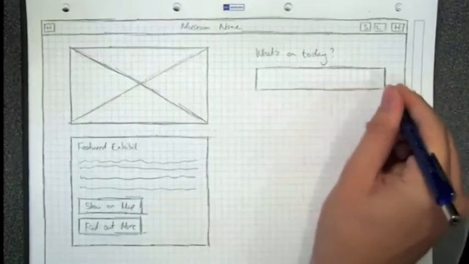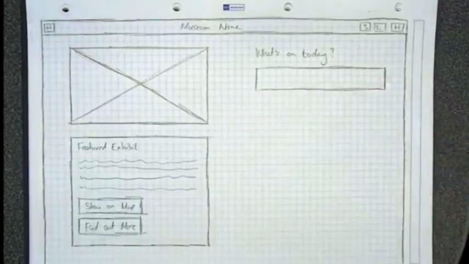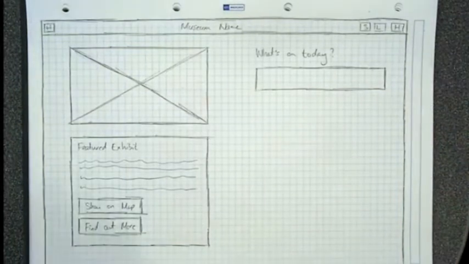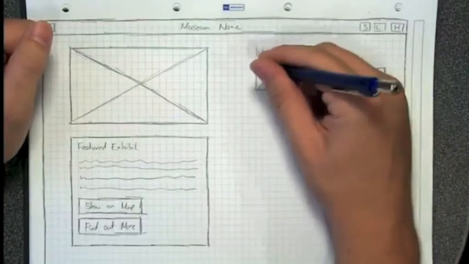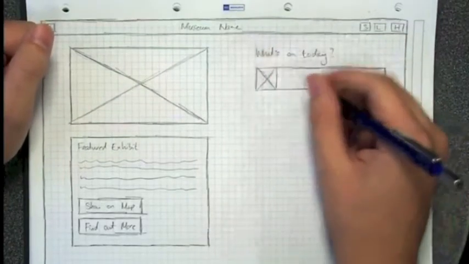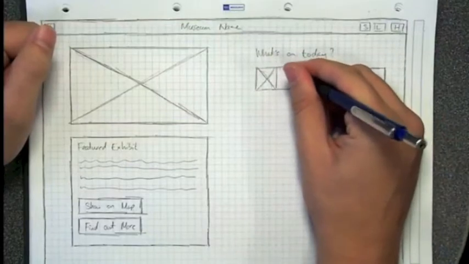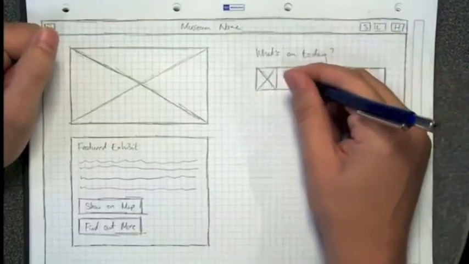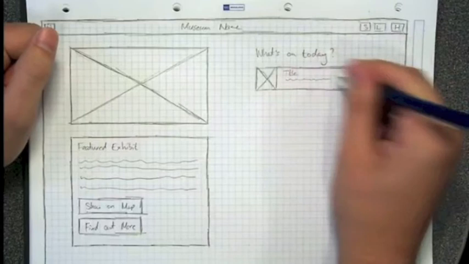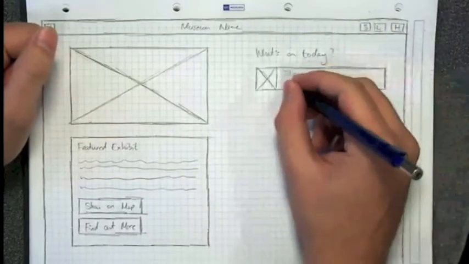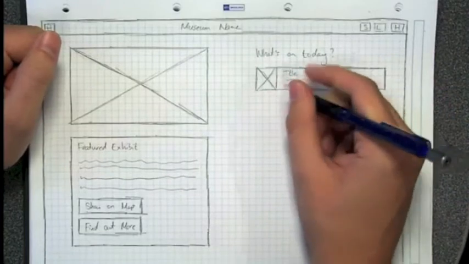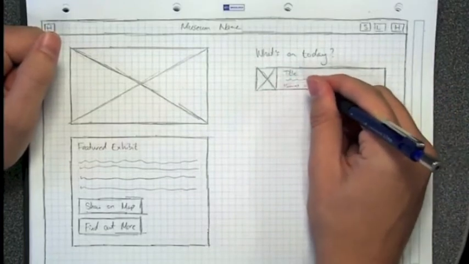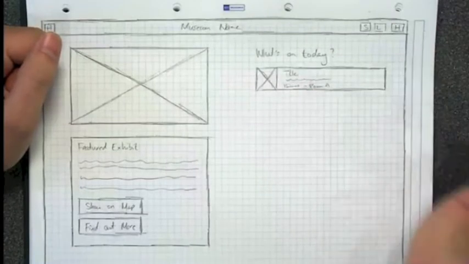So each of these we have to summarize. Usually we'd have a lot of information about certain events, but we want a quick summary for the user. So we're going to have an image that relates to the event. We're going to have the title of the event, a short description, and then when does it start? So let's say 15 minutes from now, and it's in room A.